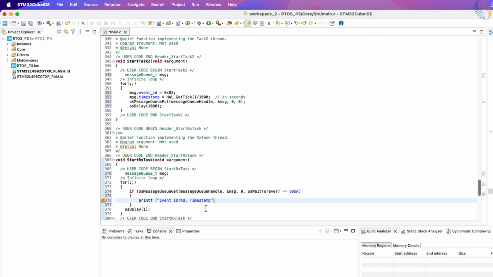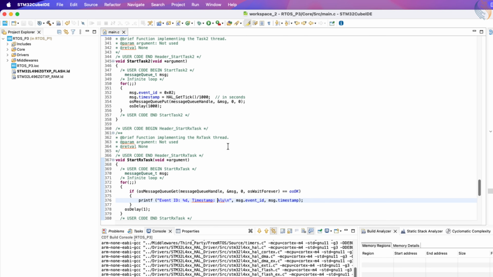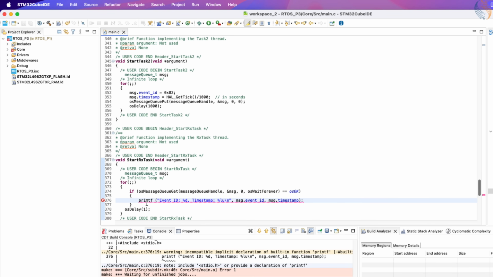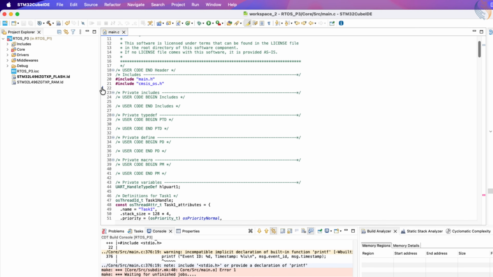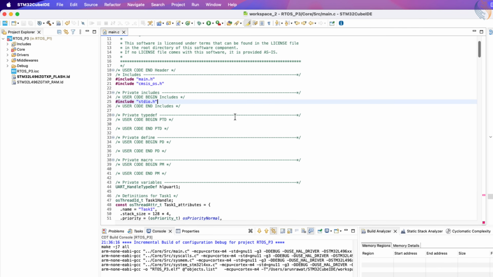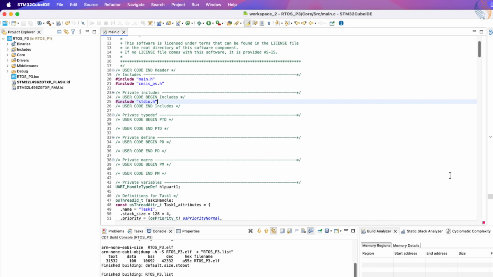So if the data read is successful, we will print the data to the serial console. Here, I am printing both the event ID and the timestamp. That is all we need to do. Now let's build the project. We have an error related to the definition of printf. To fix this, we need to include the standard IO header file in the main file. After including it, all the errors are gone, and the project builds successfully.